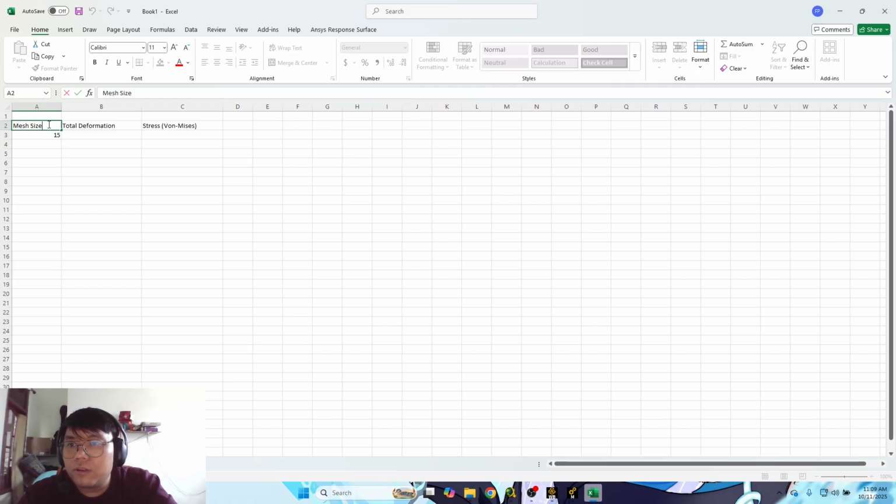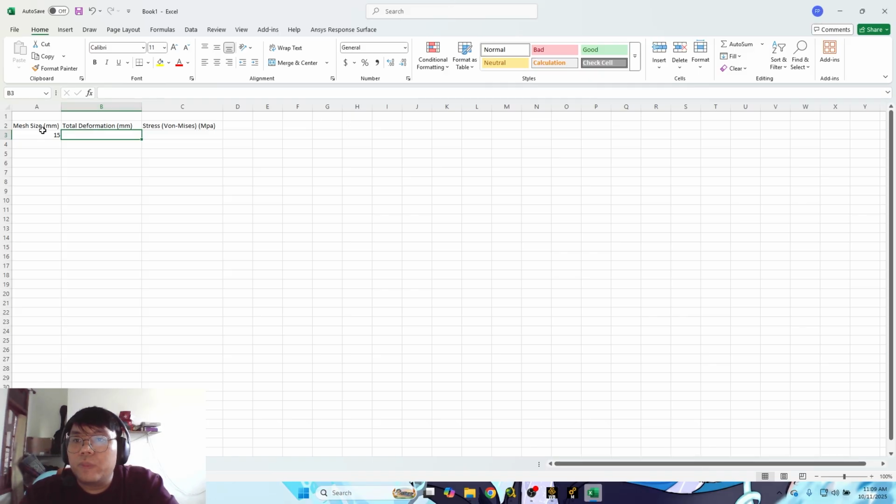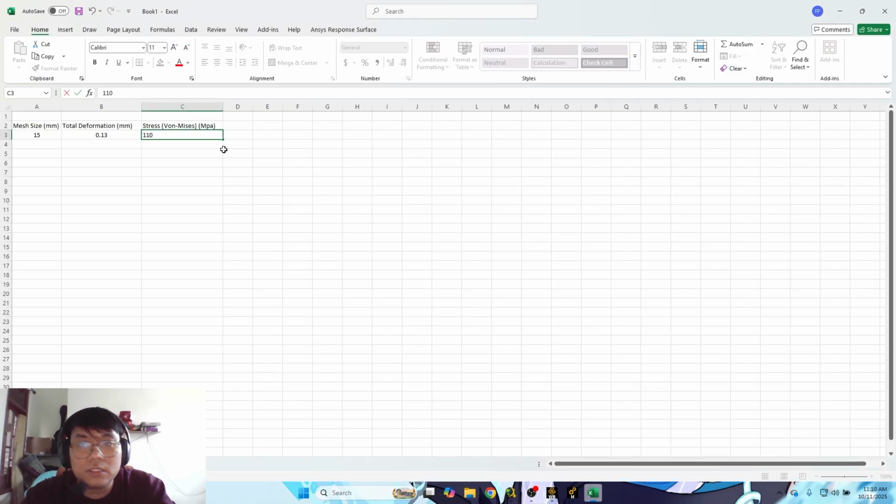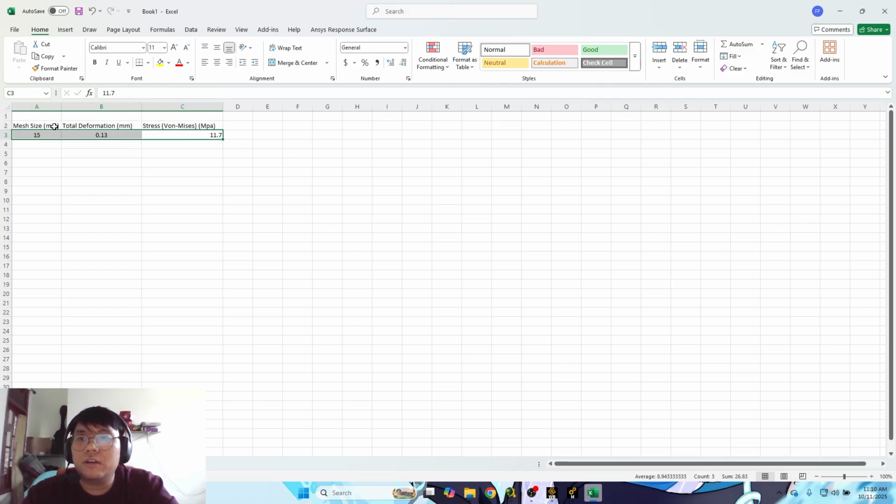I'll do 15 millimeter, and then for the total deformation the unit is millimeter and for the stress it is MPa, megapascal. Okay, for the mesh size of 15 millimeter for our simulation, the total deformation that we got is about 0.13 millimeter. And for the stress of our beam, the maximum stress is about 11.7 megapascal. Okay, so we got the first result of our default mesh.